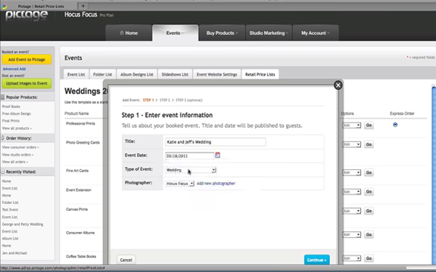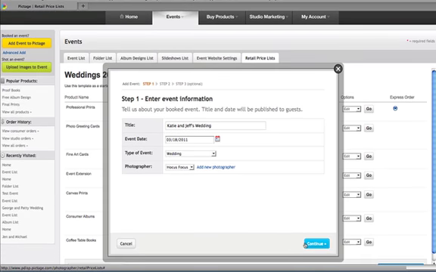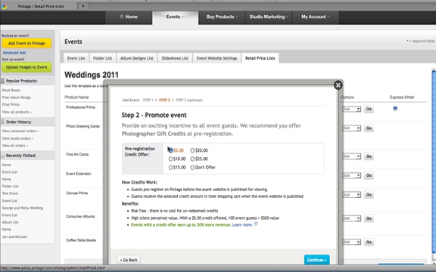And then we put in the type of the wedding, put in who the photographer is, and then we continue here. We can offer a pre-registration credit if we want. This really helps to drive more sales to your studio. And it talks about how the credits work, but essentially the guests would pre-register on Pictage before the event is published for viewing, and then as soon as the event is released for viewing, they would get a $5 gift credit to be able to apply.